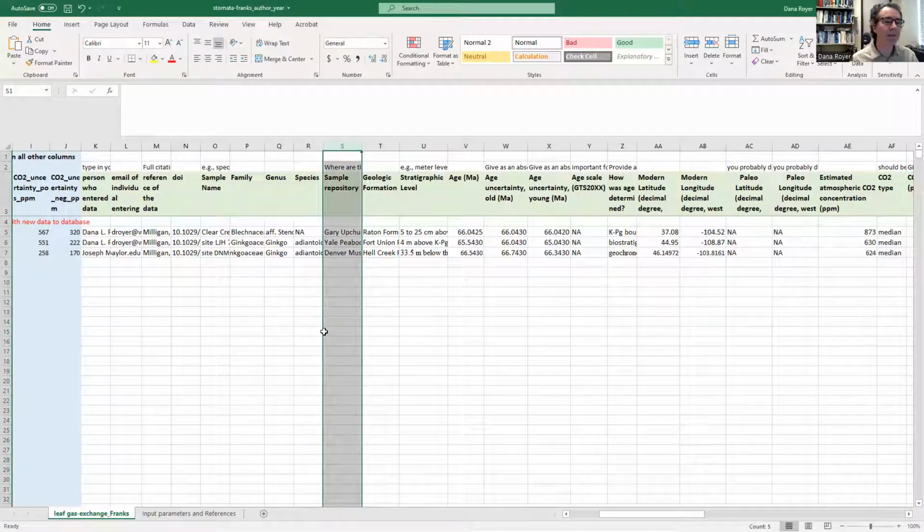Column S is, where are these fossils? What's the repository? For those fossils that we want to go back to and modernize, this is actually a very important column. This is very helpful information. We need to know where to go to find these fossils.